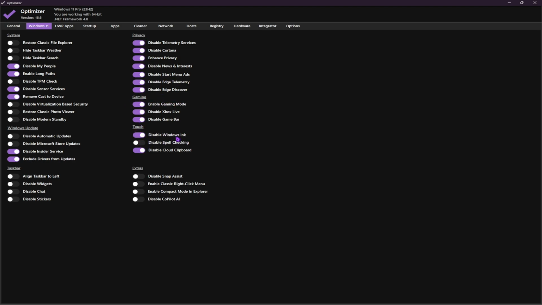For Touch, disable Windows Ink and Cloud Clipboard. And for Extras, you can disable Copilot AI and see if that helps you to gain extra FPS. And if not, you can always enable it back.